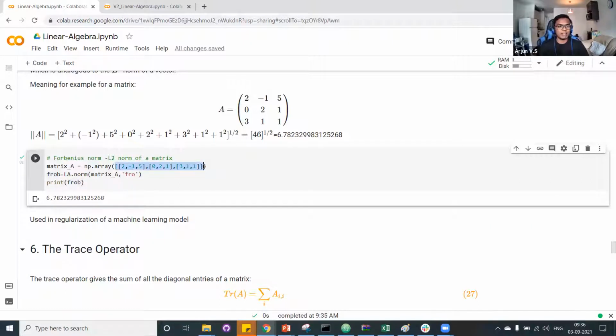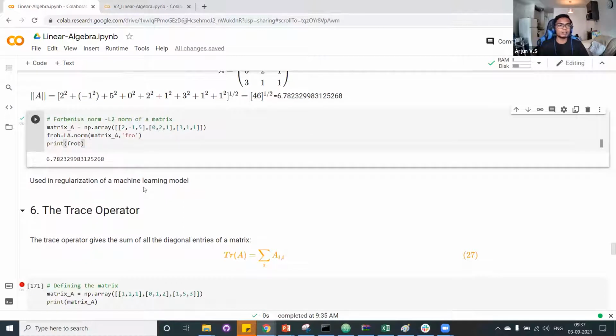So we are defining the same matrix that we defined above, and fro is the Frobenius norm. You can print it and you are getting the same value. These norms would be very helpful in regularizing a machine learning model. You will find what is regularization, what is L1 regularization, L2 regularization, all those things in the upcoming class. This is the linear algebra concept that would be very helpful in a machine learning environment.